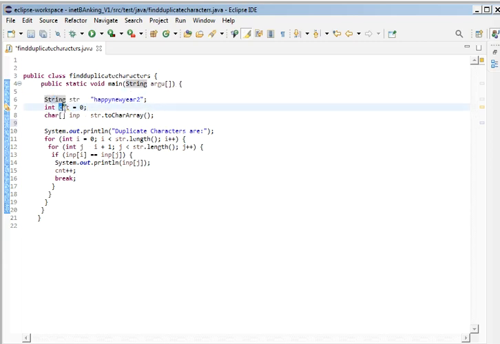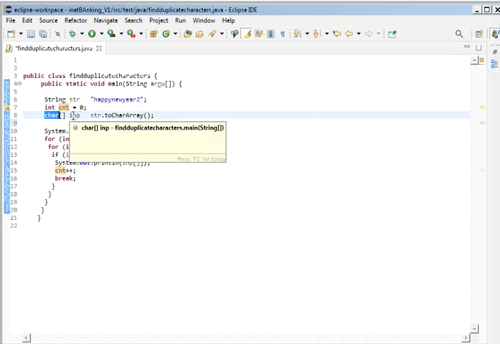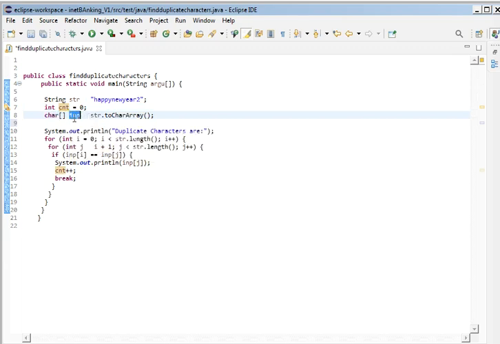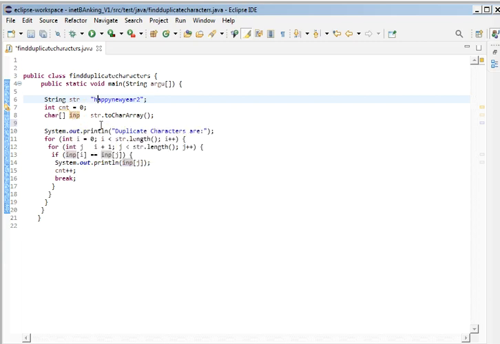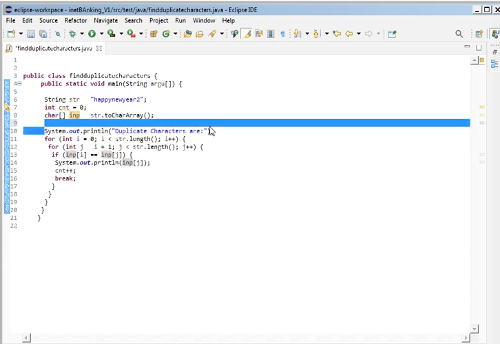I'm having an integer variable cnt initialized to 0, and I'm defining a character array called INP, which will basically convert the string to characters. Each of these characters will be separated and stored into the character array INP. There is a toCharArray function in Java which converts the string to characters. Once it is converted, the next step will be to print the duplicate characters.